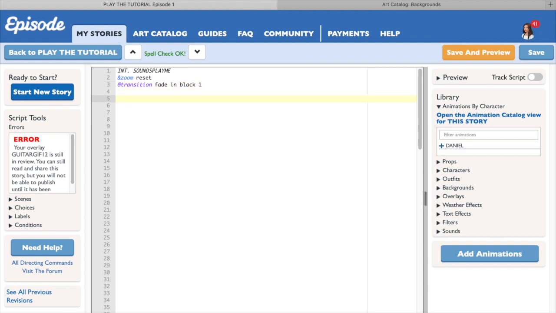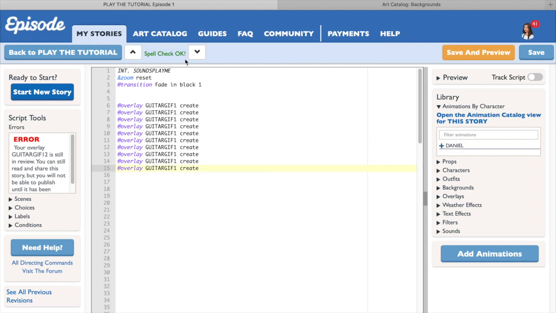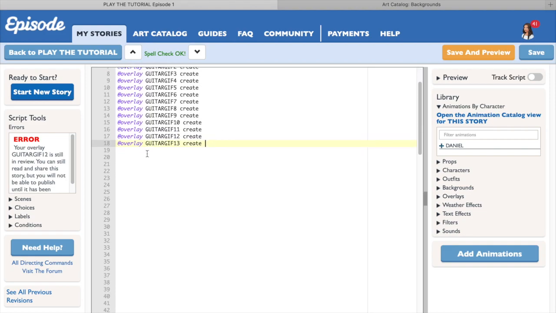And now it's time to insert our overlays. So step one, we are going to be creating all of our overlays. We're going to write at overlay guitar GIF 1, so your first one, create. Then on the second line, we're going to type in the same command, but we're going to use the second PNG, the second overlay. So overlay guitar GIF 2 create. To go a bit faster, what I did here is I just copy pasted the first line and copied it 12 other times for my 13 PNGs, and I just went back and changed all of the numbers because, as I said before, I named them all the same but just changed the number at the end to make them go in the right order.